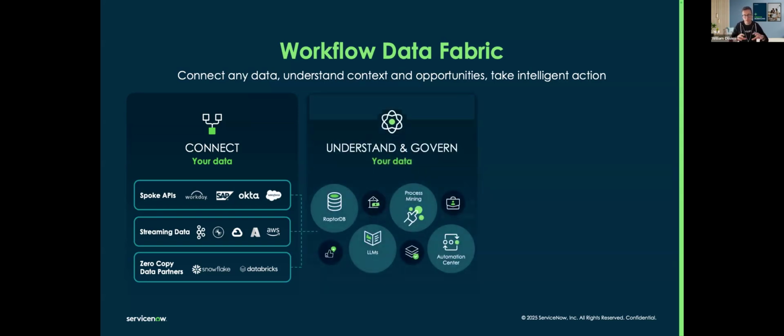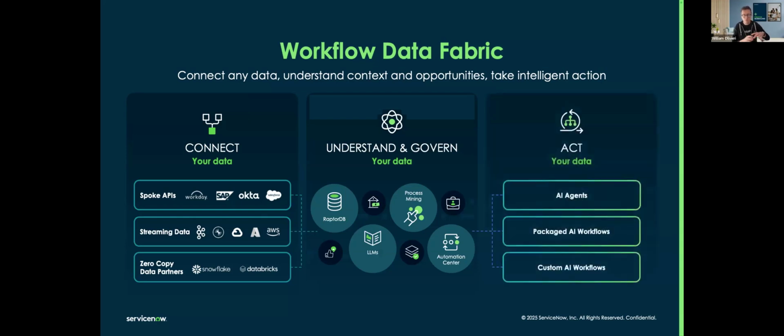Then with Workflow Data Fabric, you understand the data and govern the data. So what does it mean? For example, you can apply process mining on it. You can build a knowledge graph of the data that you have in your systems. So get data and understand it, to build actions on it, to build agents on it, to build workflows on it, to build applications on it. This is the scope of Workflow Data Fabric.